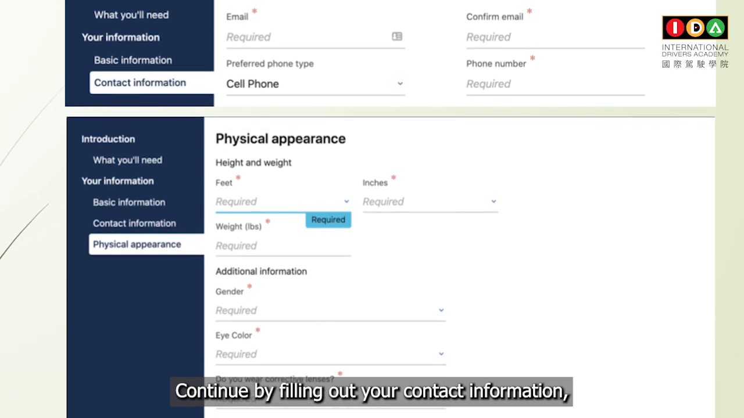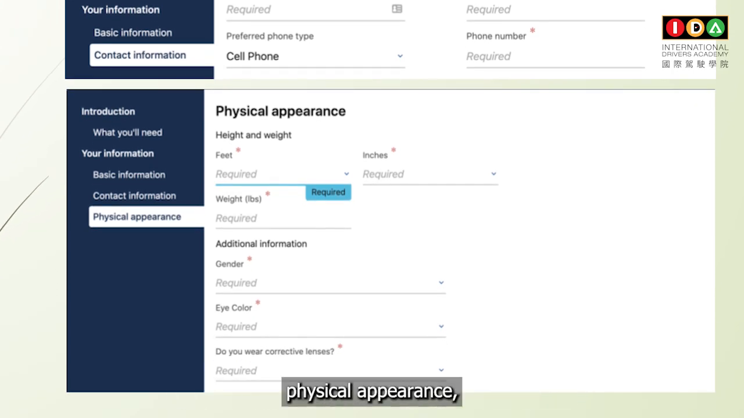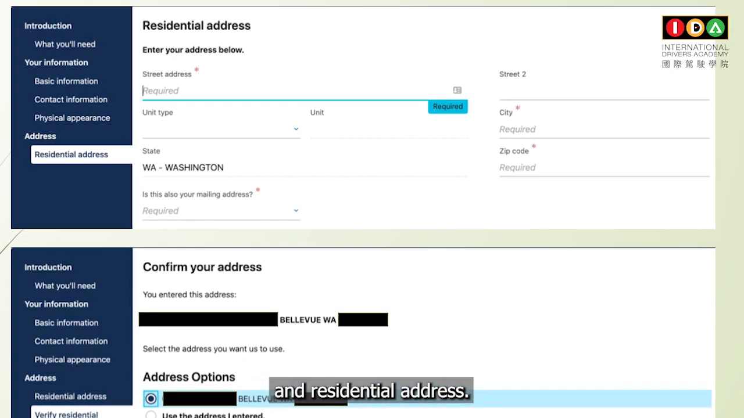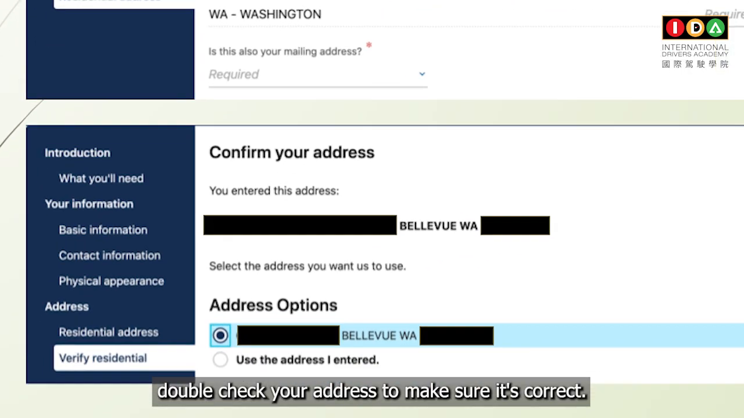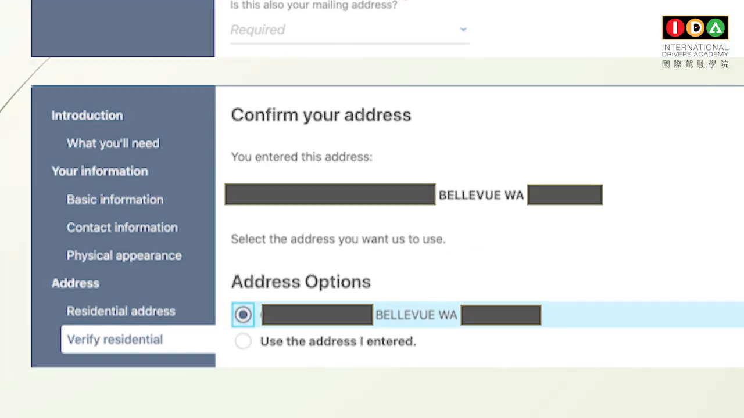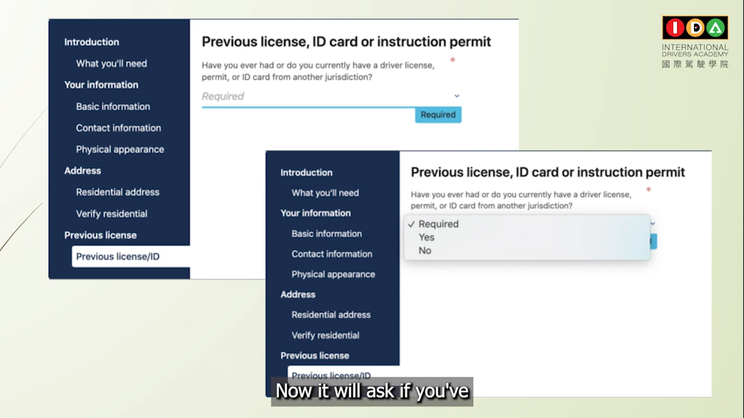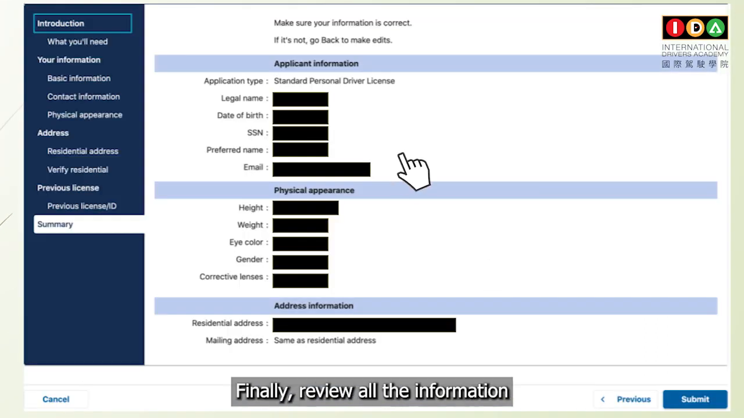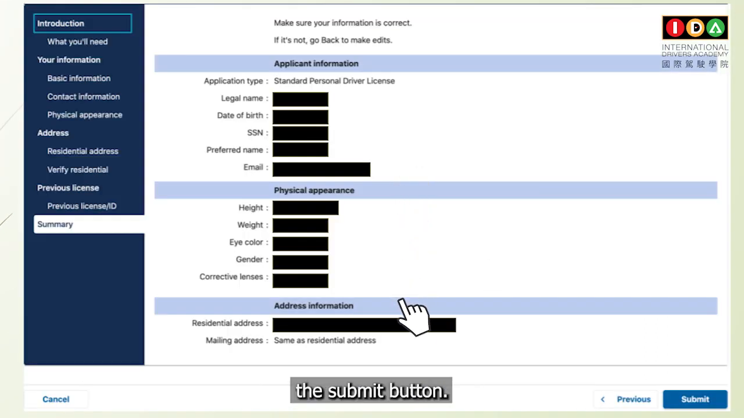Continue by filling out your contact information, physical appearance, and residential address. And remember, double-check your address to make sure it's correct. Now, it will ask if you've previously had a driving license or permit ID card. Simply select yes or no. Finally, review all the information you've entered and click the Submit button.